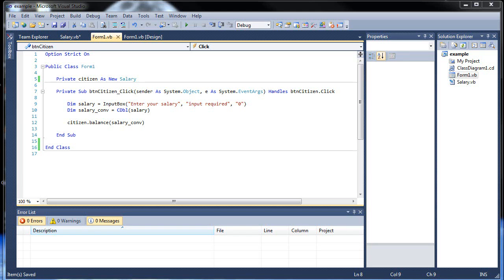Hello and welcome to your next tutorial in Visual Basic. In this tutorial, I'm going to go through that class program that we made in the last tutorial, and we're going to be learning about properties.